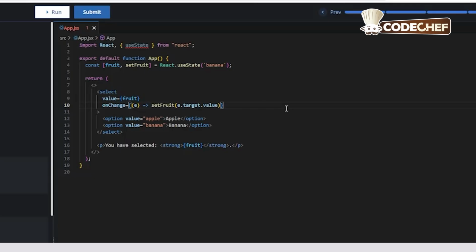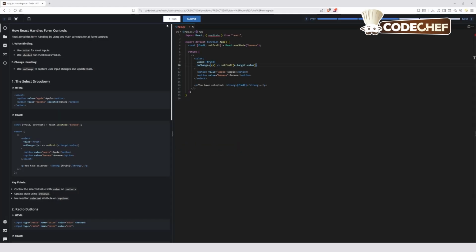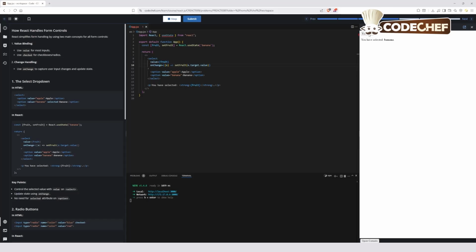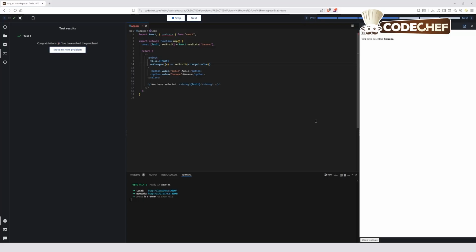This makes checkboxes ideal for toggles, preferences, and subscriptions. Let's just run this code once. So here we have our drop down from which we can select apple or banana, and it is reflected on our screen. Let's just submit this code once. So we have passed the test case.